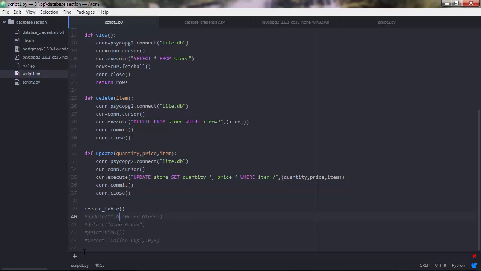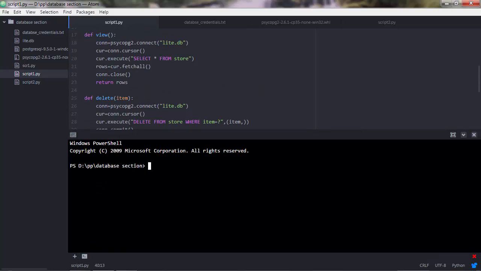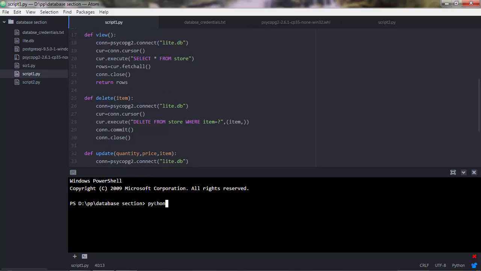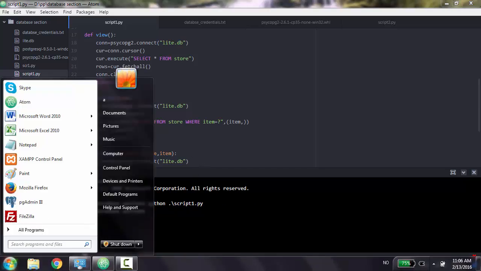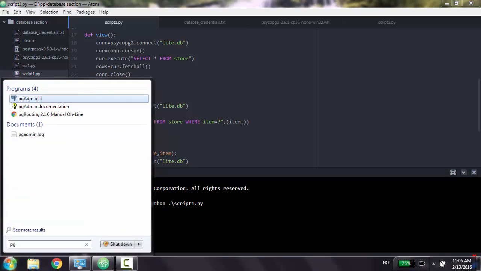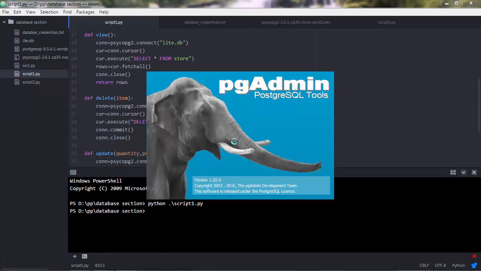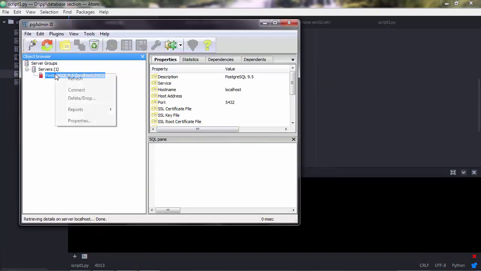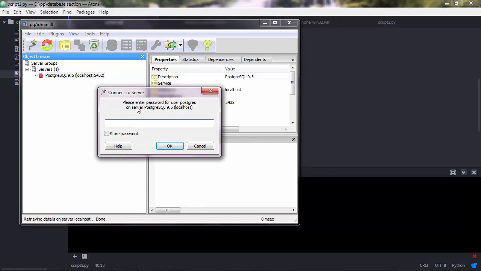So save the script, Ctrl S, and then call the script. And that looks successful. If you like, you can just go to pgAdmin, and here you can see the table that you have just created.